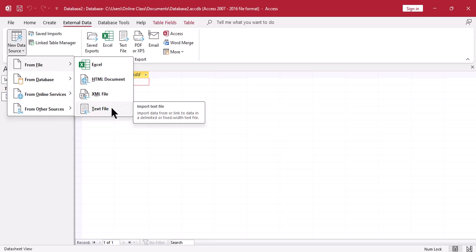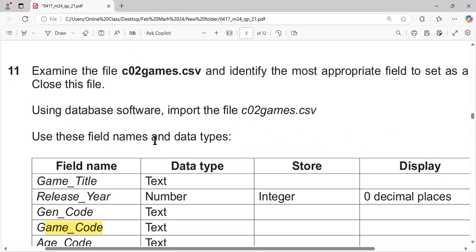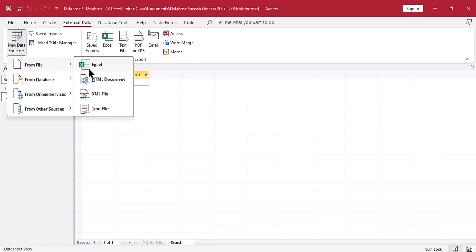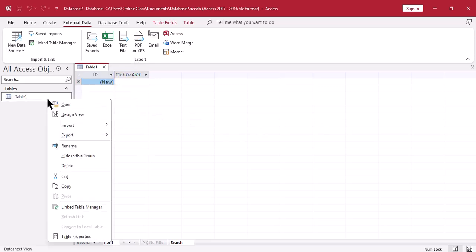While we're using a text file, remember our file is a CSV file. Take a look at the question here. Sorry, we have games.csv. CSV means comma separated values. Now, if it's a text file, we are going to be using text file from there. Or another way around this is to right click on this existing table.